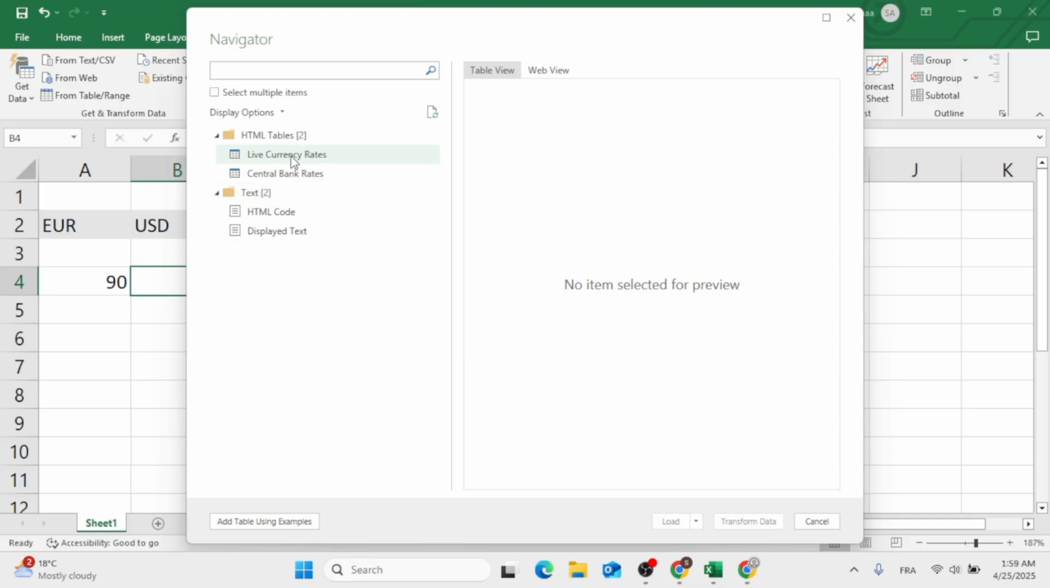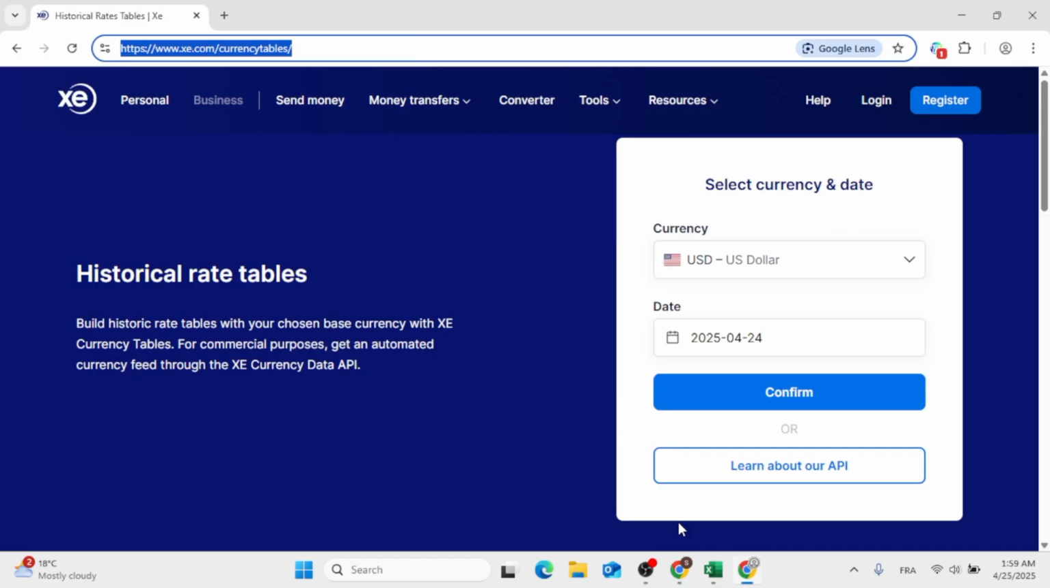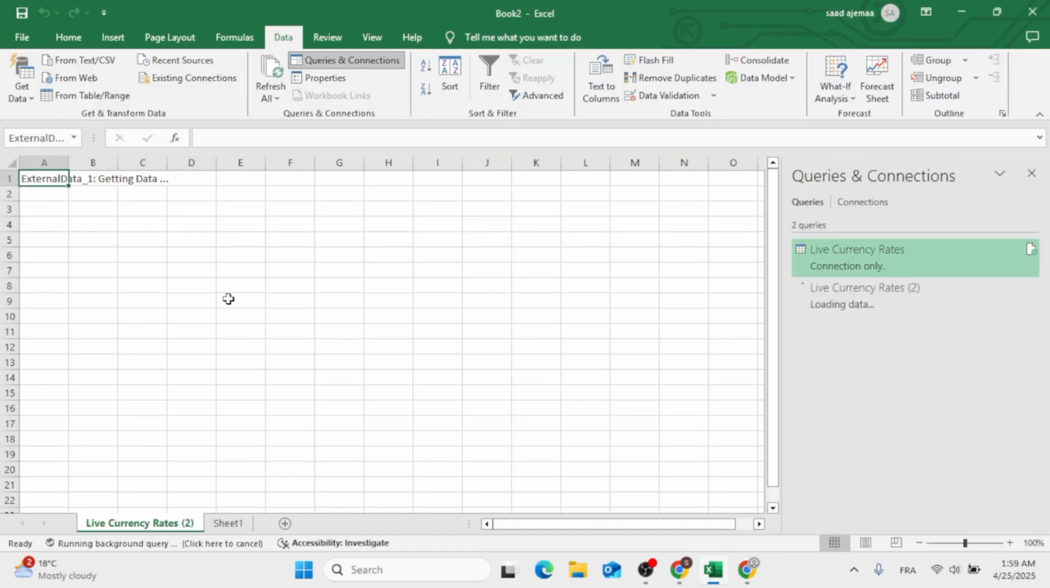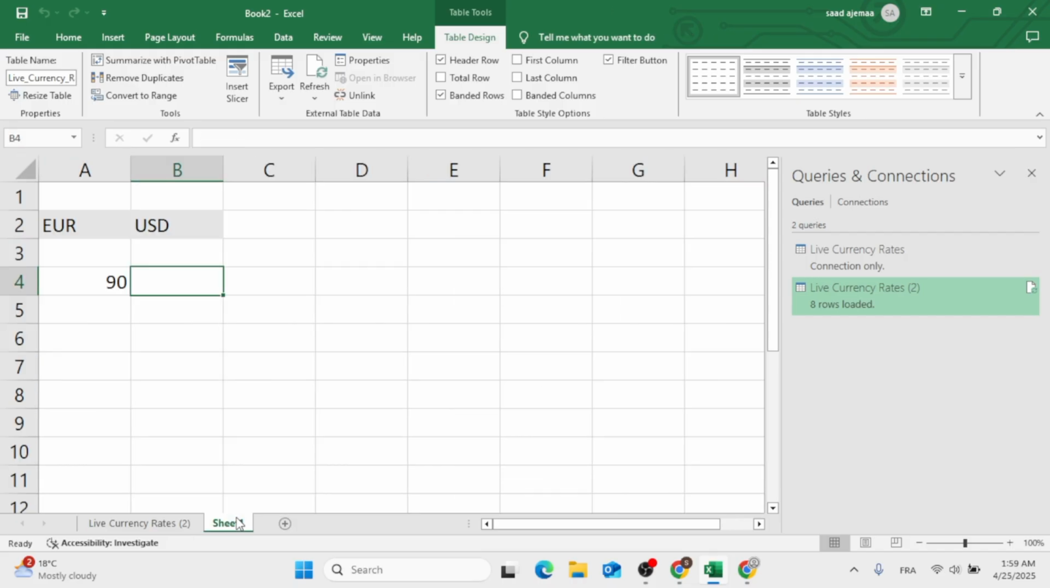Once it loads, choose the option for live currency rates and click on Load. After that, give it another moment and it will open up in a new sheet. As you can see, these are the live currency rates. They will continue to update automatically without you needing to do anything.